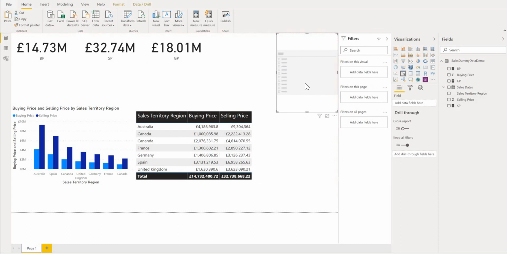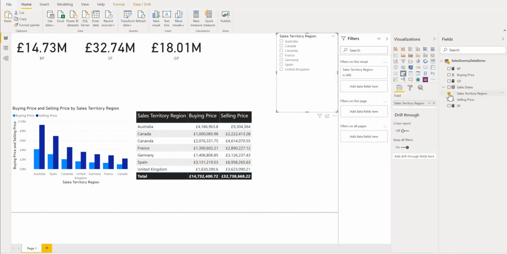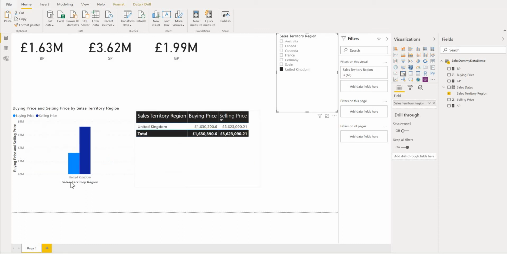So we make sure this is highlighted. Then we go to the field we want to bring. It's called sales territory. As you can see now, that's our sales territory there. So we can slice the data. Let's say, for example, UK. You can see how UK is doing, and that's the profit for the UK. And that is what they are selling.